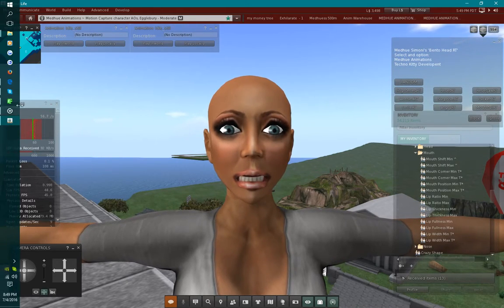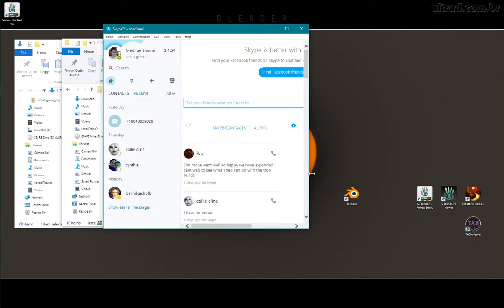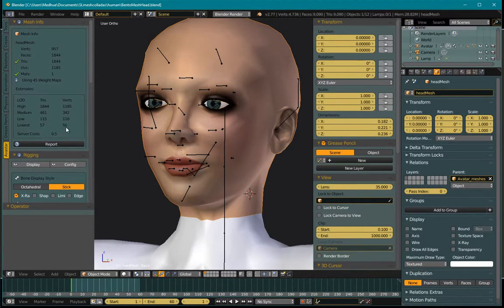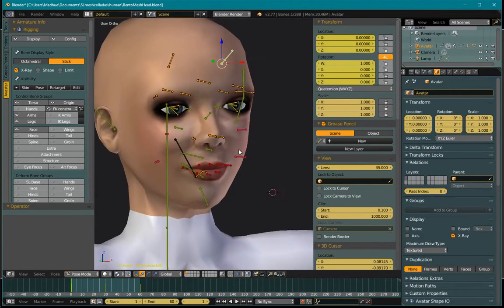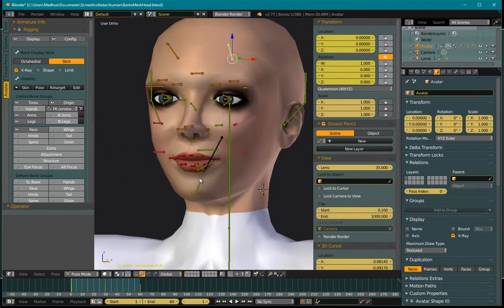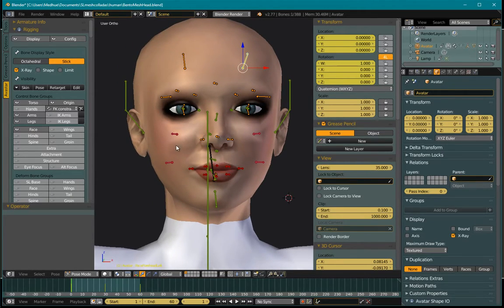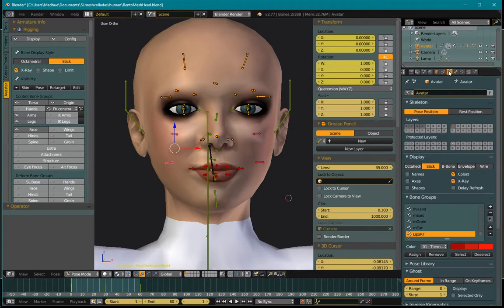So let me go into Blender here and show you what I'm talking about. Let me select the rig. So here's the rig that I set up for using both rotation and translation. I have the cheeks here, and I actually have them set up as bone groups. So I have my lips that I'm using translation on, so I can select all those. I have my cheekbones, which I'm using translation on.